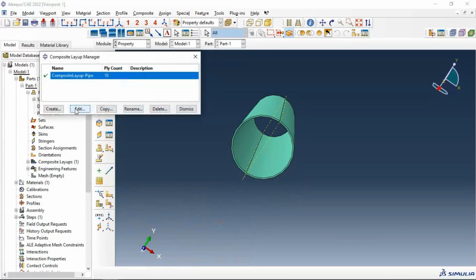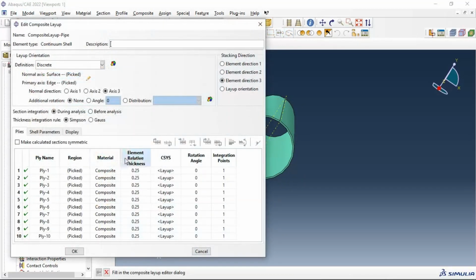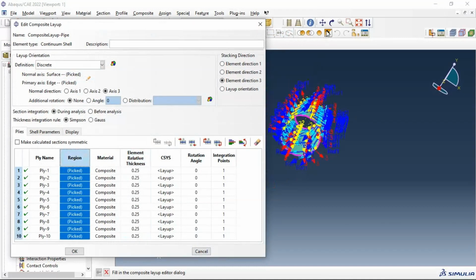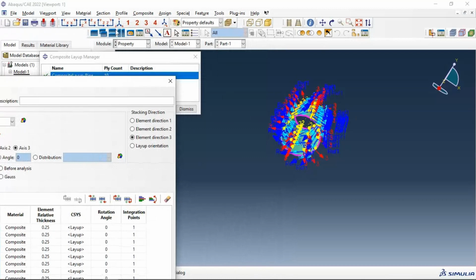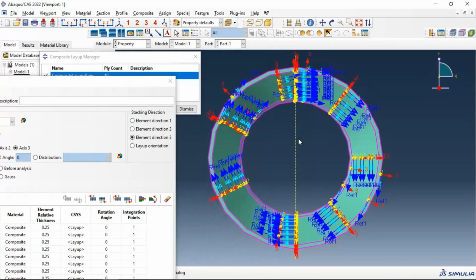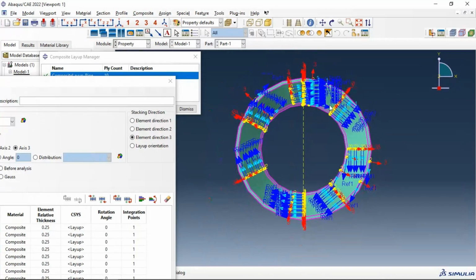Let's edit. Now, as you can see here, the reference direction depends on our geometry, the circular geometry.